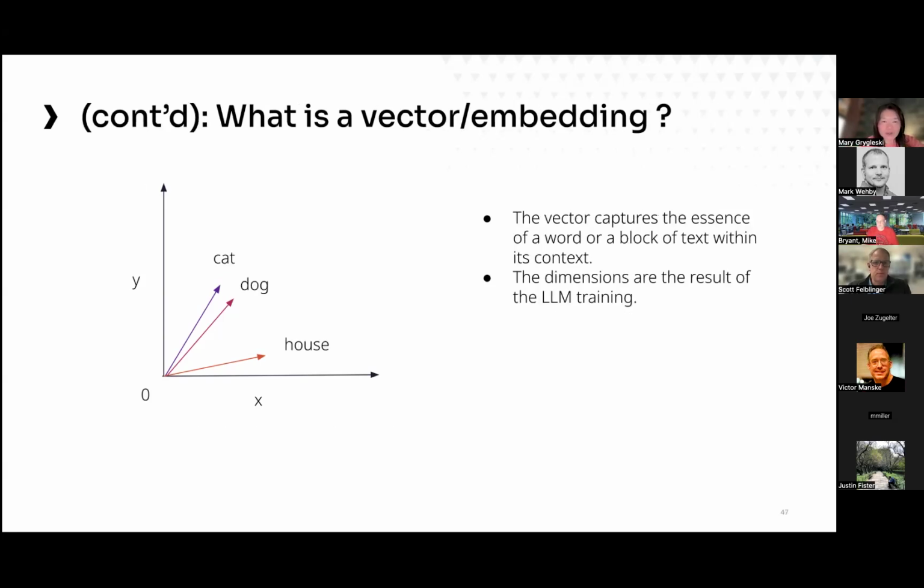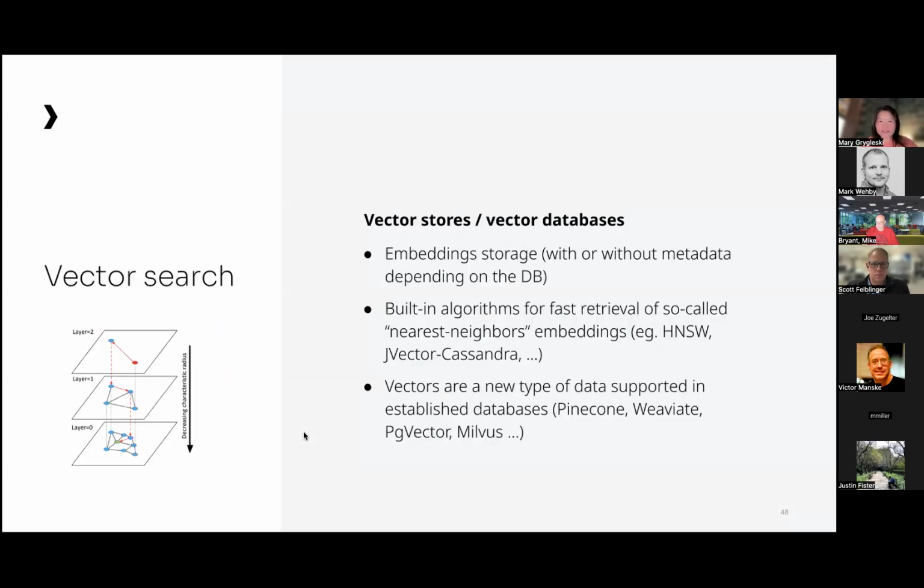Now, let's take a look at a more realistic example. I can be searching for a cat, and the dog is actually placed over here while a house is down there. In this particular case, because the dog is also an animal, naturally it would be closer to a cat. So the vector essentially captures the essence of the word or block of text within its context. Again, this is a simplified way of explaining the vector database and why it is helpful for machine learning types of storage and purposes.